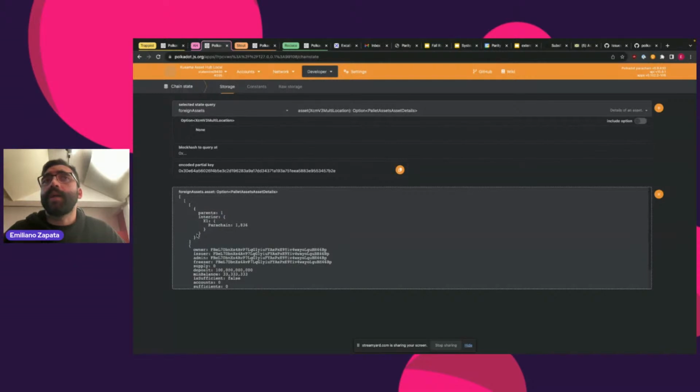Again, this was done by decision, right? I mean, this is not done automatically. I choose the sovereign account to be the owner and have the relevant roles for this asset.